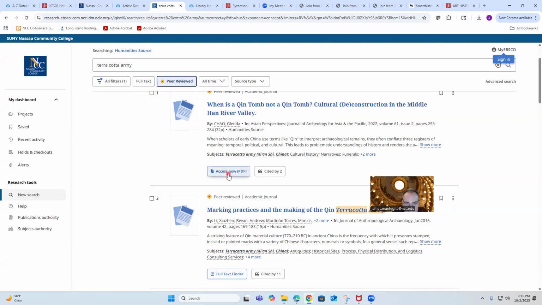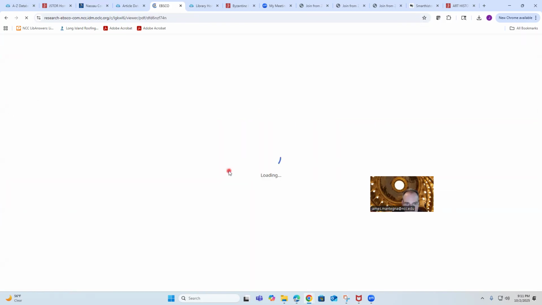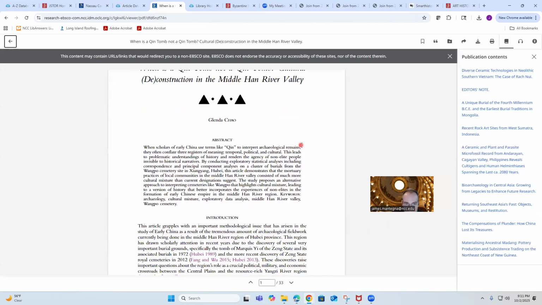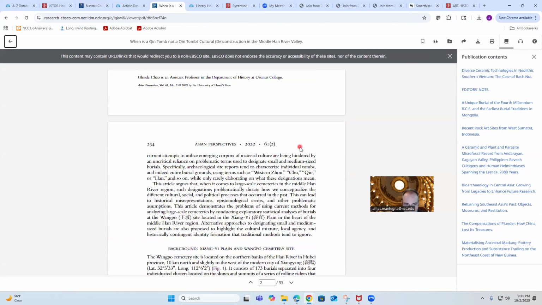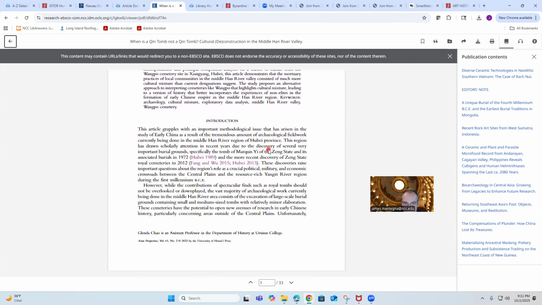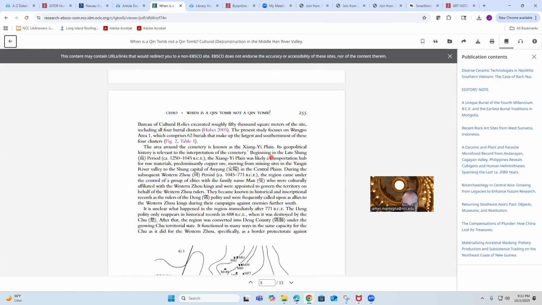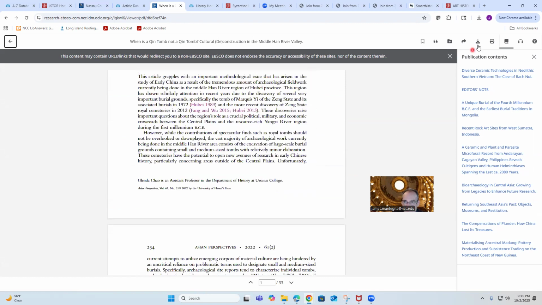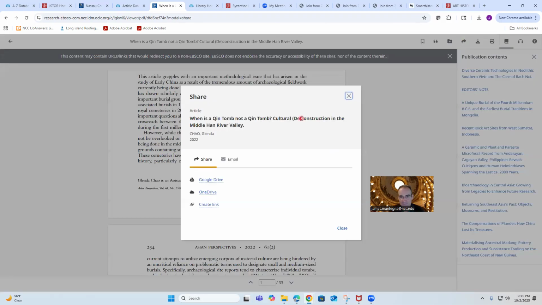So notice that some of these have access PDF now, and you click there. This means you'll have the full article, so you can see it's a journal article. Journal articles have these, abstract, introduction, different sections, for those of you who might not be used to this. Then up here you can download, print, share. The arrow is how to save this.